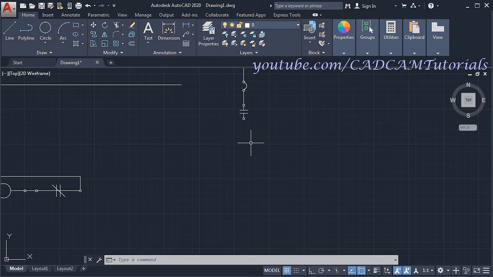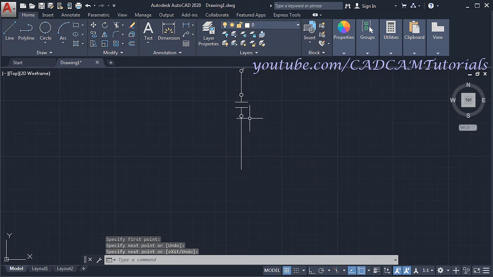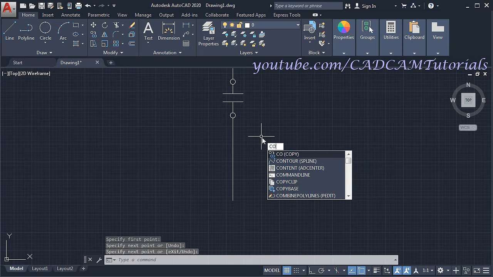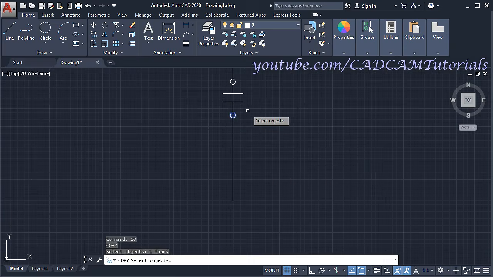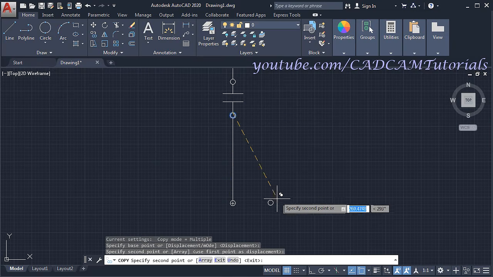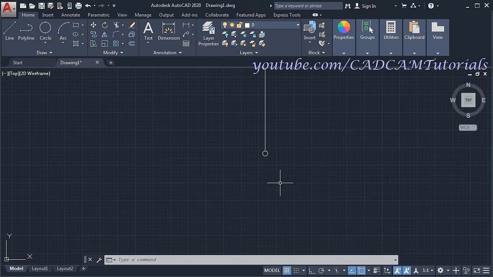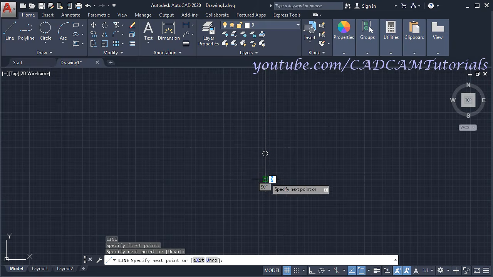Then you can also type L for line, enter, then click on this quadrant, take your cursor below and click enter. Copy this circle, type CO, enter, select this circle, enter, select this endpoint and this endpoint, enter. Then one more line and this shape, type L, enter, click on this quadrant, take your cursor below and click enter.